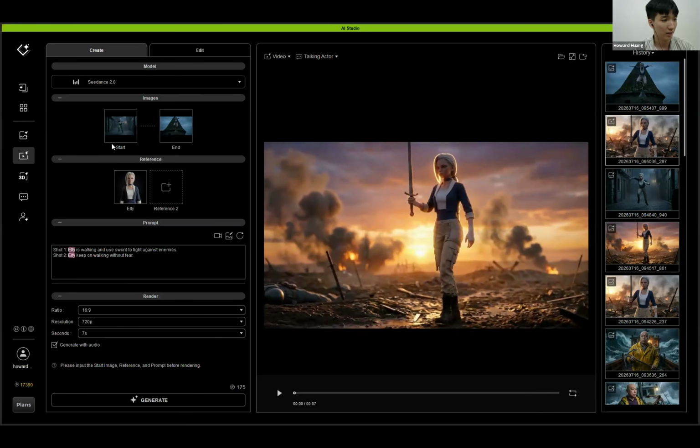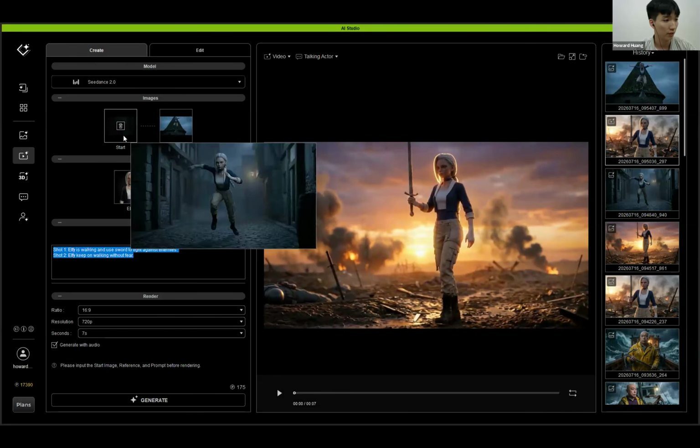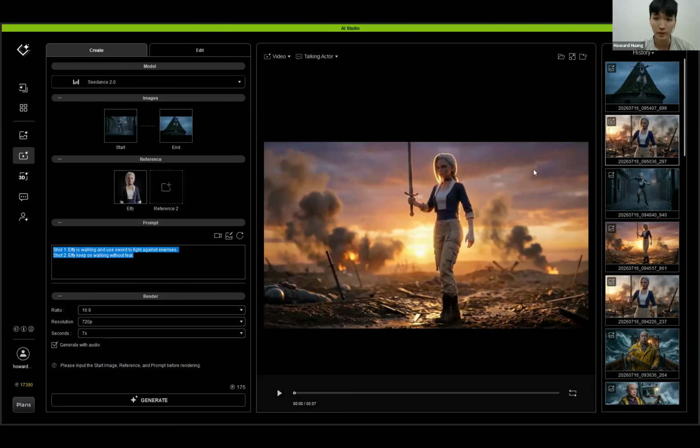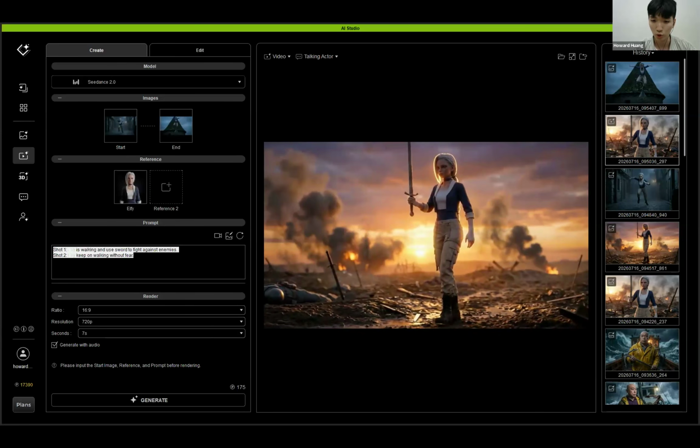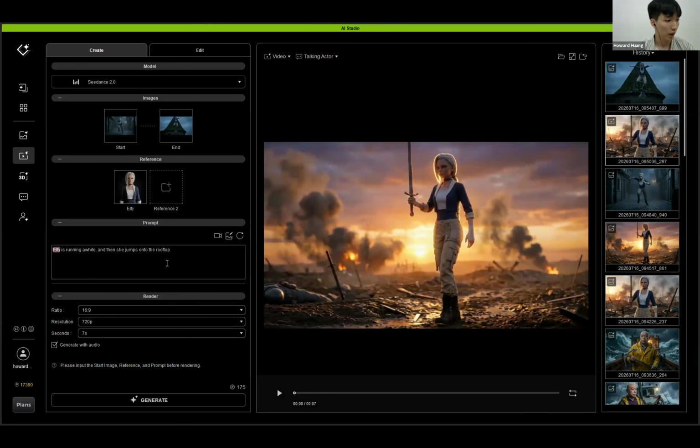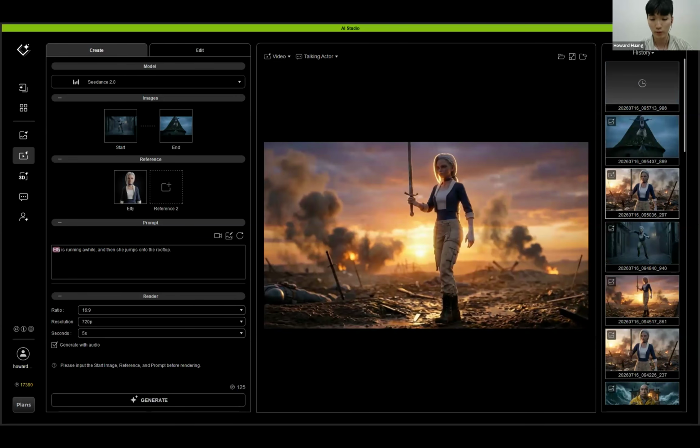And also, I think we can do the same process here. We just do it here, start frame, end frame with Elfie. And the prompt should be very easy as well. See, use this prompt. Okay. Elfie is running a while, and then she jumps onto the rooftop. All right. Maybe I think like 5 seconds should do it. Okay, just generate it. Yep, and definitely it's going to wait for a while.